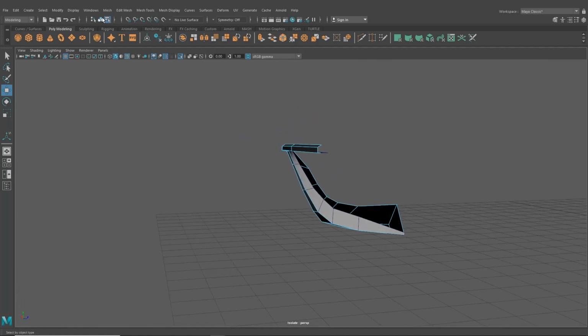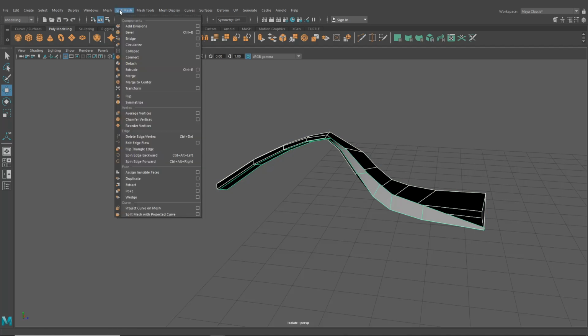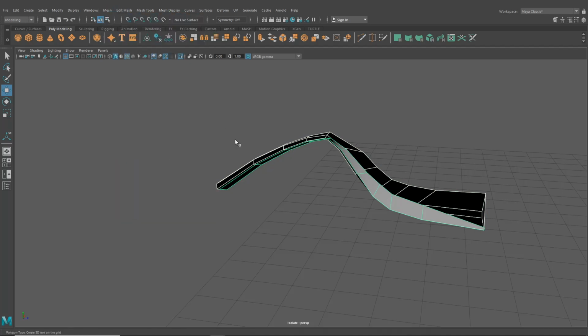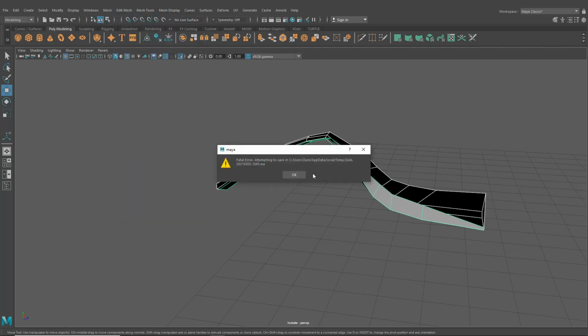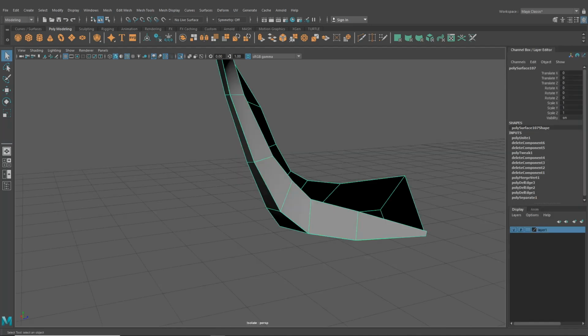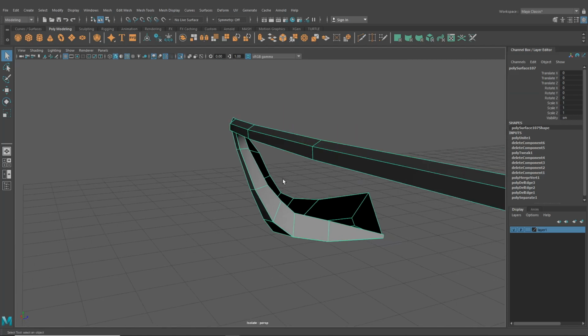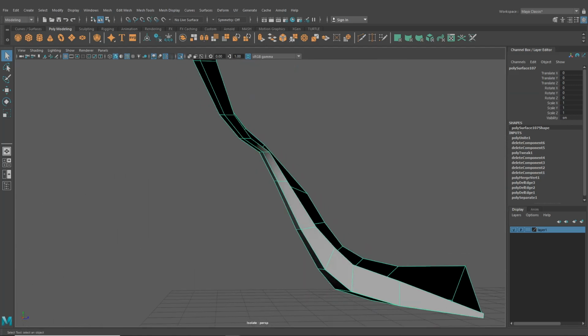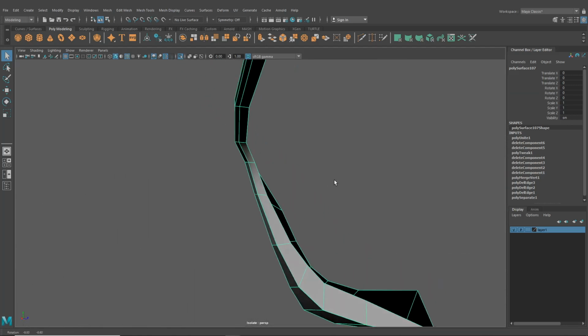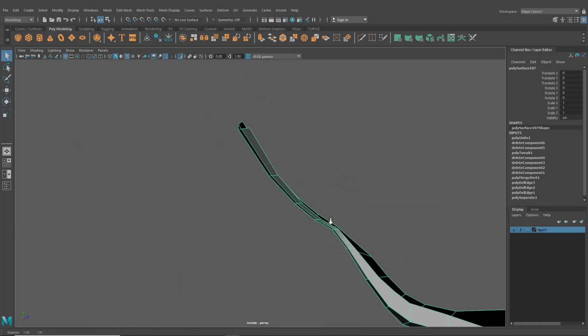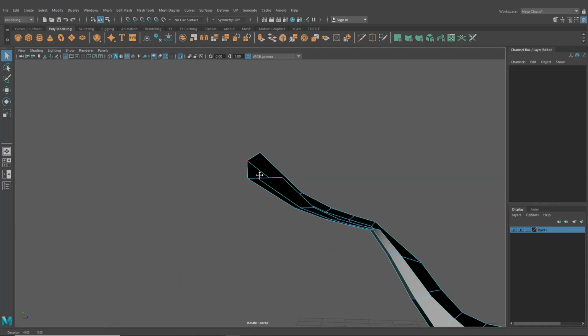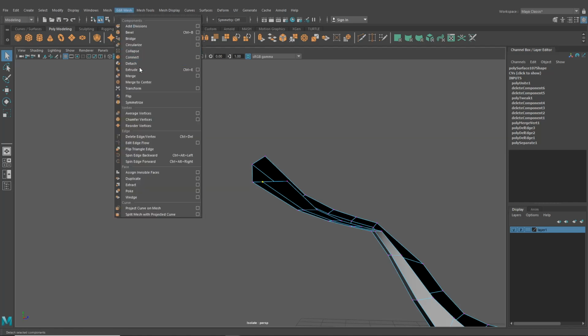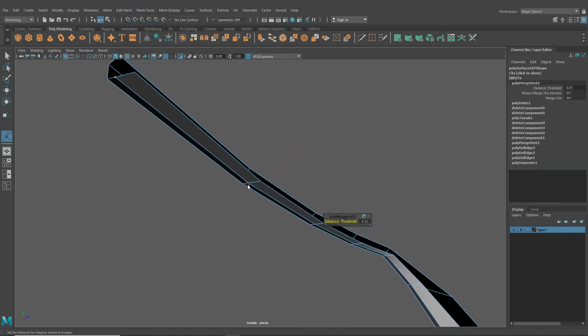Okay, so what we'll do is I'm going to combine these together. So I'm going to select them both. I'm going to go mesh and then we'll hit combine. Okay, we had a little crash, but we are good just now to continue. Luckily Maya has very good autosave. So let's go back in and we're going to run around and we're going to merge all of these together.